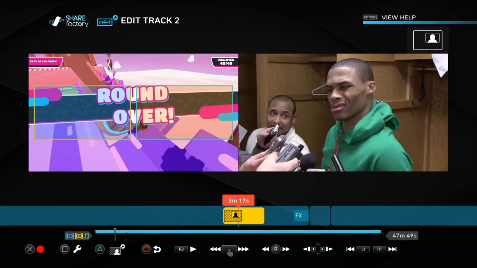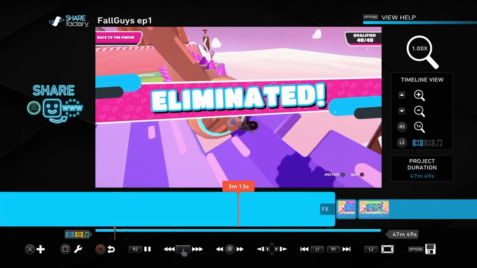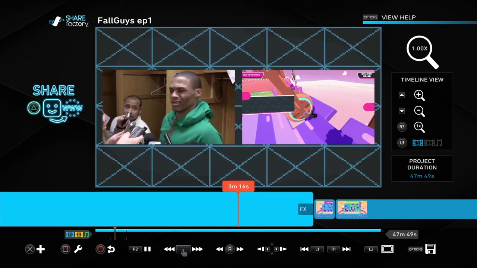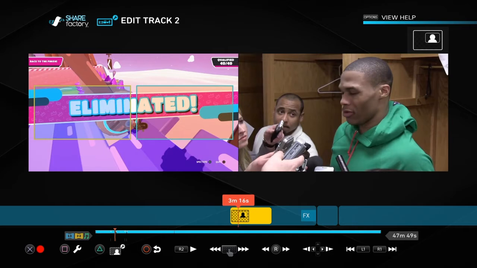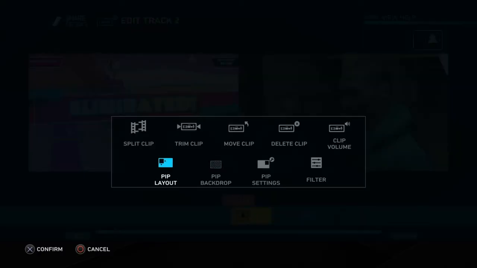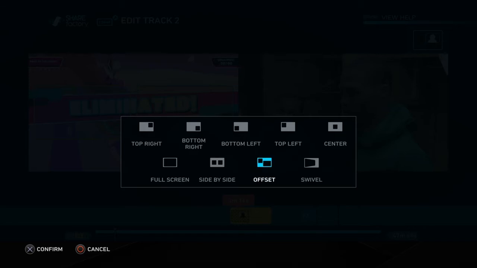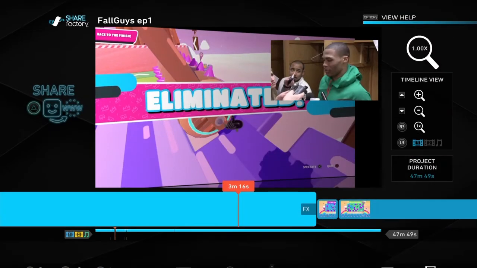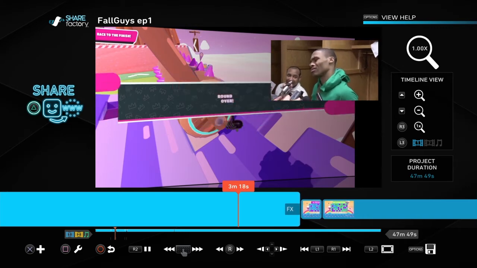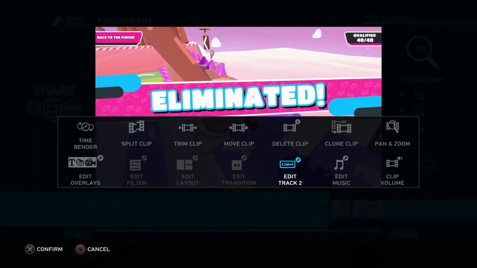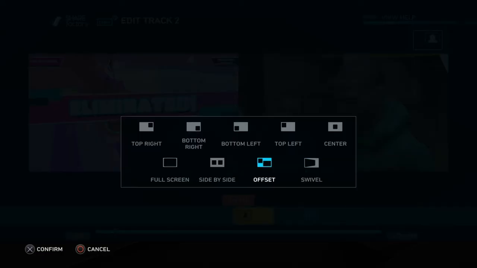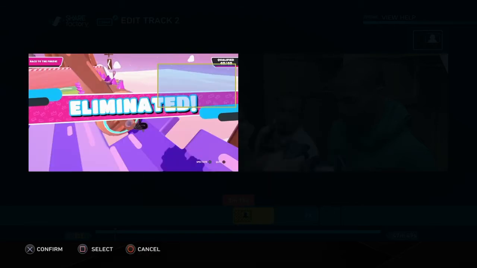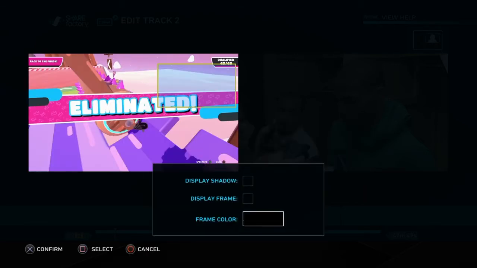But side by side would be like this. Looks weird. Then you can go to edit track 2. That is now unlocked. Pip layout, swivel, offset. We got swivel. Basically just makes your main screen look weird. But y'all can explore that yourselves. Pip settings, display shadow, display frame, frame color.